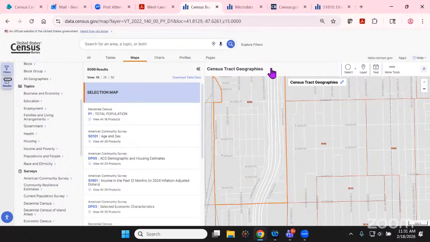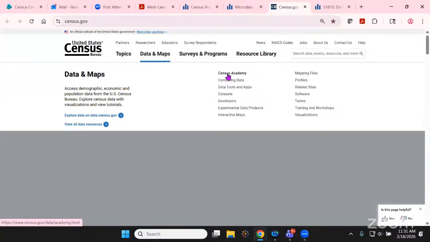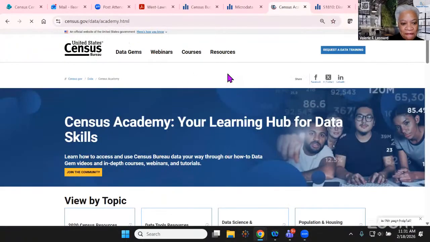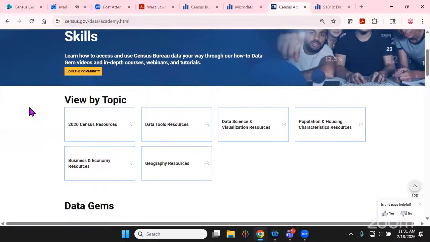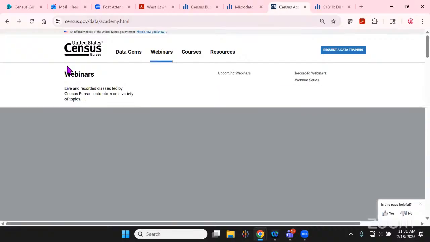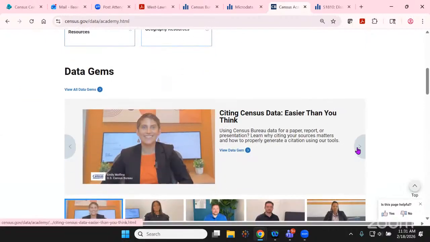Until that happens, what I would recommend is at census.gov, come over to Census Academy. This is basically a virtual hub of continuous education with the Census Bureau. You can view our webinars, the upcoming ones up here, or our archived or recorded webinars. You have access to the recording, the presentation, and also a transcript if you need that.